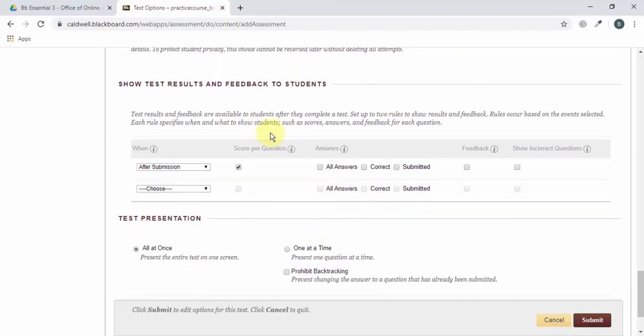And then here you have certain options as to when your students can see feedback or test results. And you have two options right now. So after submission, I want to show my students the feedback, only the feedback, and perhaps just show whatever answer they have submitted. That's the first kind of thing.